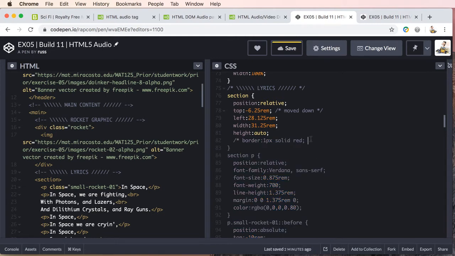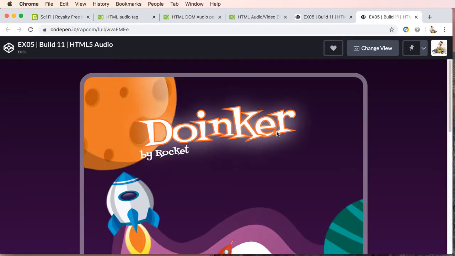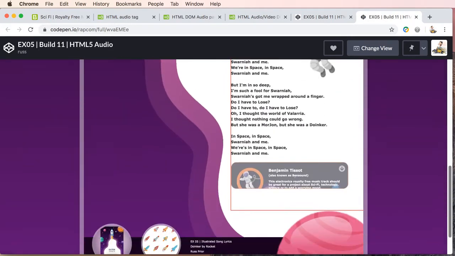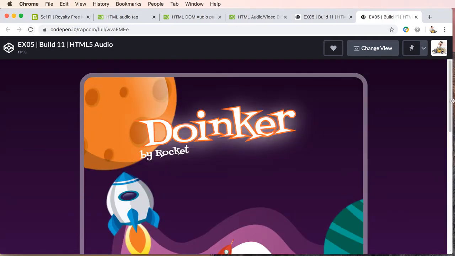Again, I tend to use border on elements when things aren't lining up or when they're not positioning correctly. I use a border to go through a debugging process so I can see exactly where things are. Okay, let's go ahead and update. Make sure we do our update here.